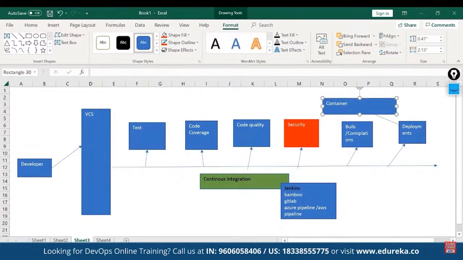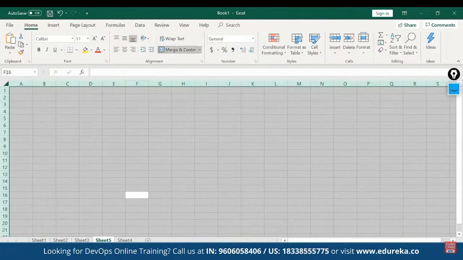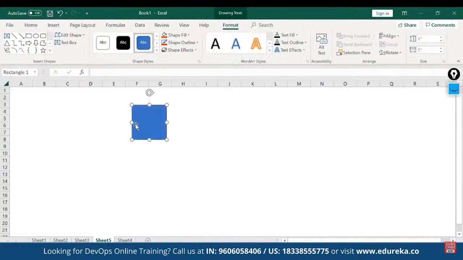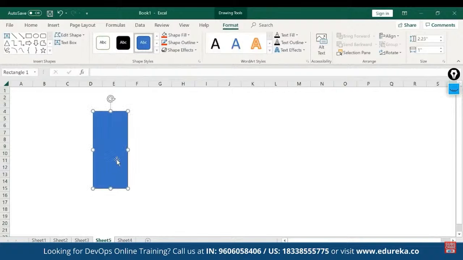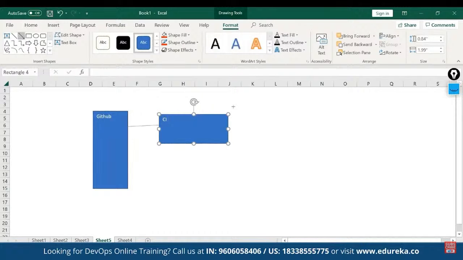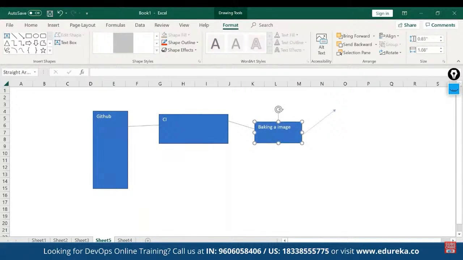So for that, what you have to do is, whatever your code is there, which you are going to check out, for example, let's say I have a version control system, and I've completed my CI part. This is my GitHub, and I've completed my CI part. Now what I'll do is I'll be baking an image. I'll be creating an image out of my source code, baking an image. Then I'll be uploading it into a container repository.